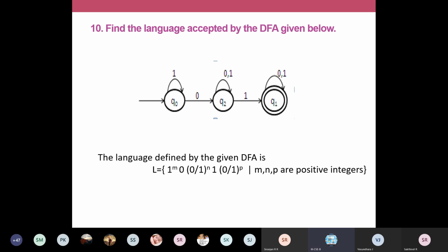Okay, so if you are easily able to identify that it has a beginning with or ending with, we can write. But this is one more notation. I'm showing you a different notation here. The language defined by the given DFA. This is your answer. Okay, so yes.